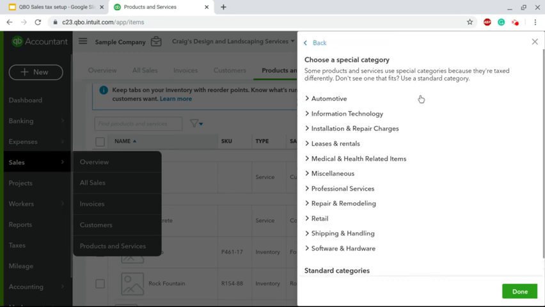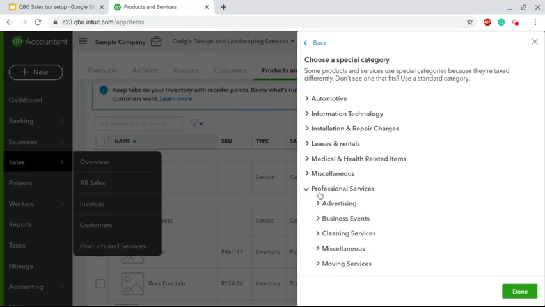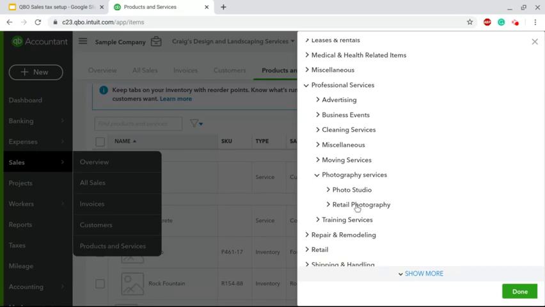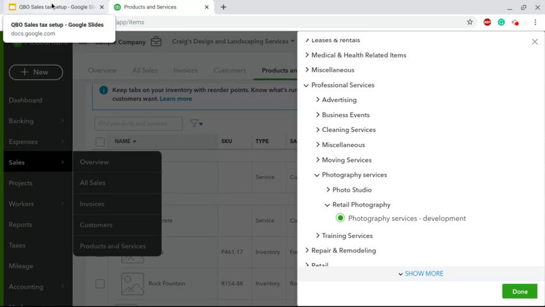And this is what I was talking about, how it'll kind of walk you through a little bit as far as different products and services are concerned. So if you were in the business of professional services, you might click that, look and see, it'll narrow it down. And if your services, say photographer, fall under this category, again, you keep narrowing it down and check the button, and hit done, and it'll apply the appropriate sales tax given your locality, like I said, and that particular product or service.